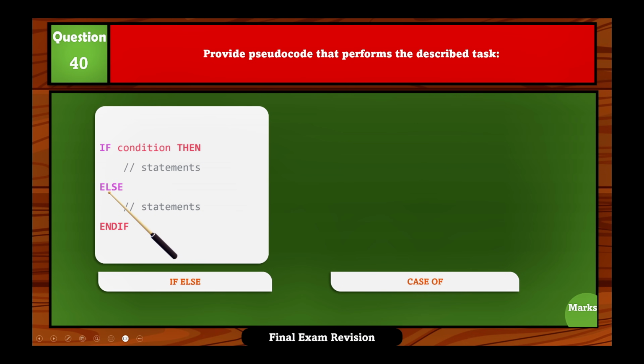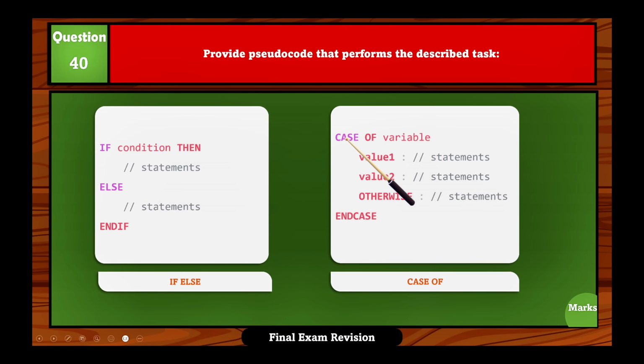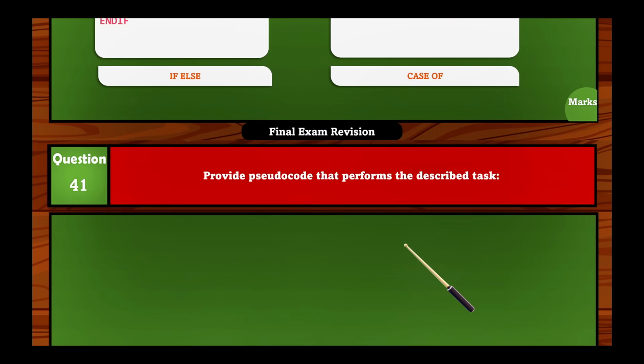Then you have an else keyword, and then the statements that you want to execute. And you use the end if keyword to close the if block. Then the case of statement. So first you have the keyword case of, and then you have a variable. You have to specify a variable name or identifier, and the first value, second value, and otherwise. Otherwise is the same as the else. Okay. And then you finally close the case statement with the keyword end case.